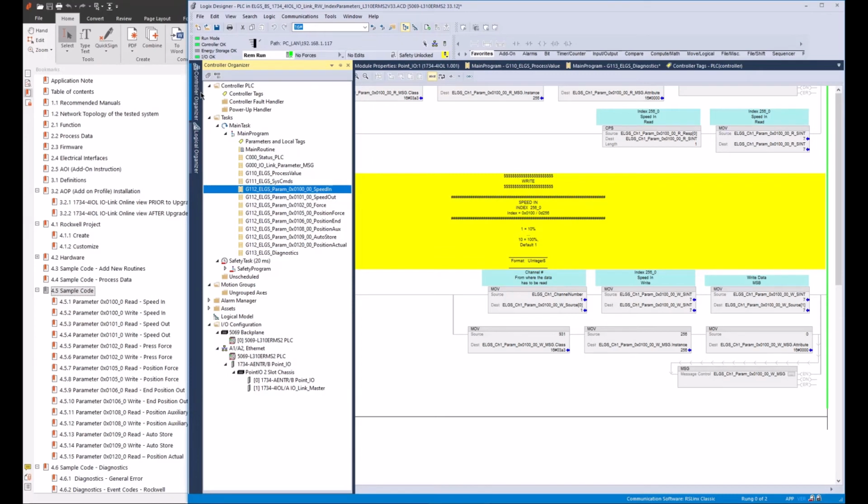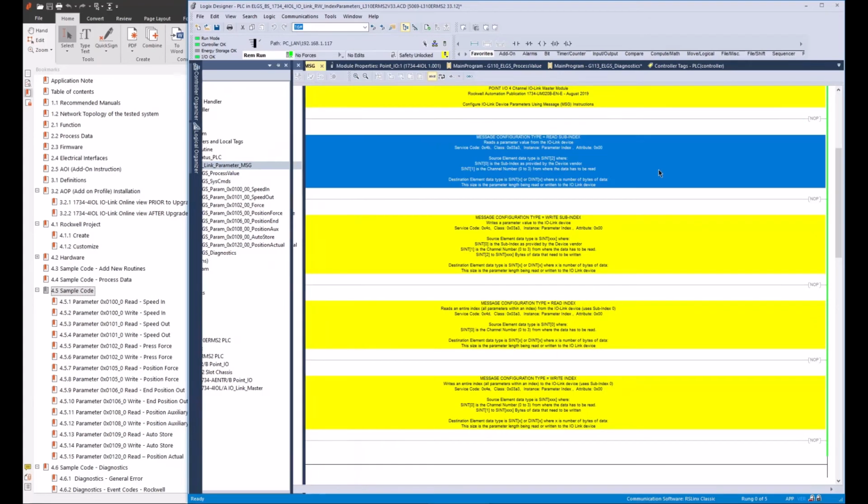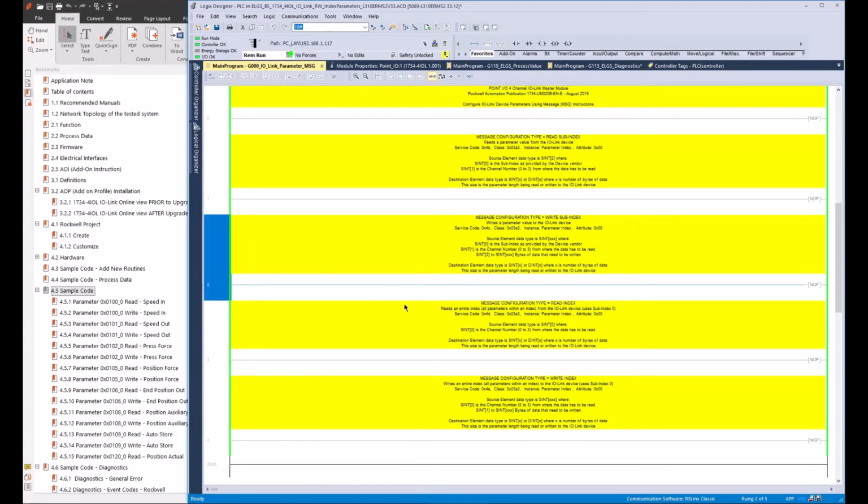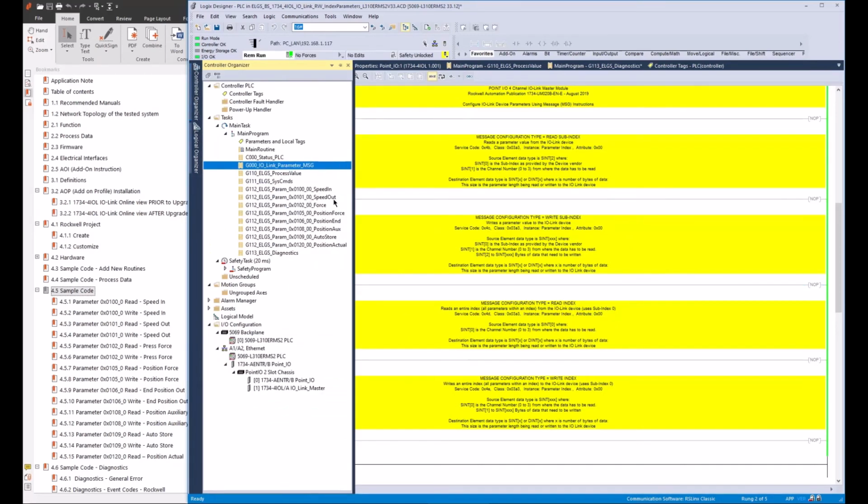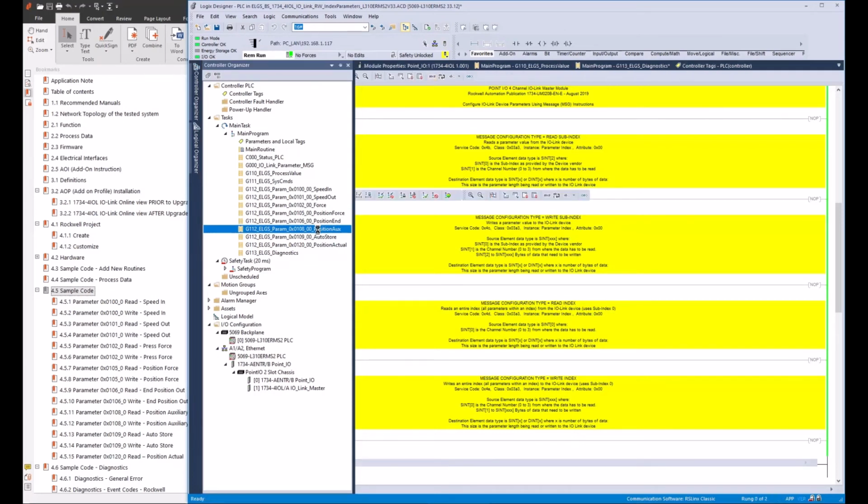What I have done is this little routine here, and I've taken this from the Rockwell user manuals and populated this. So the Rockwell Automation publication is out right there, 2019, and how to configure message instructions. So if you really want to get into detail, the message instructions, I'm explaining it right here the best I can. And I have message instructions that are for force, position in, position aux. So the position aux, let's just look at that real quickly.